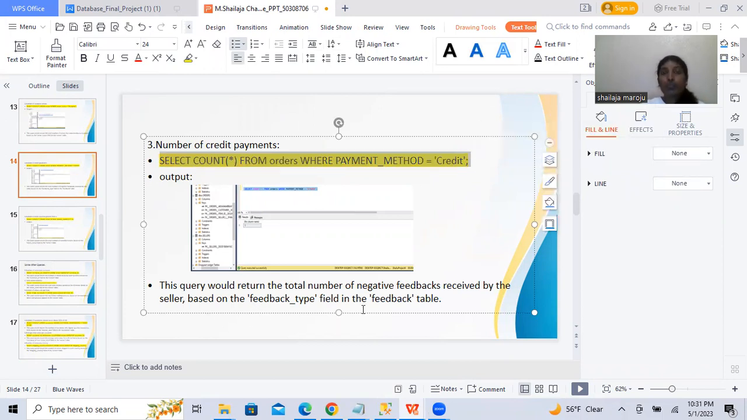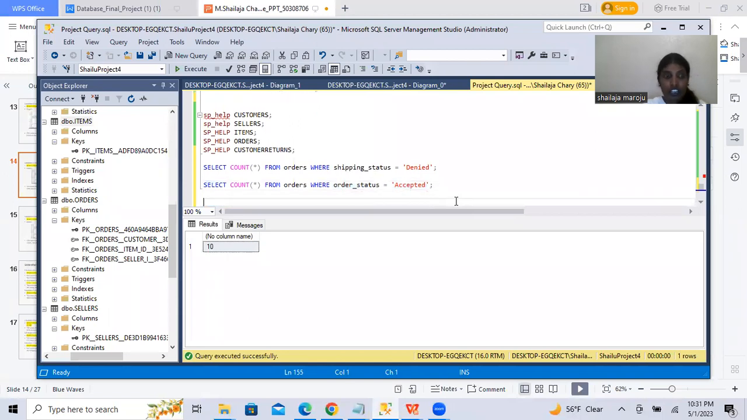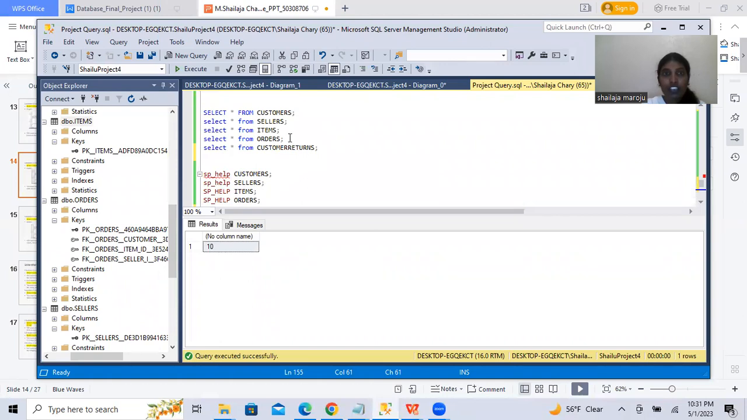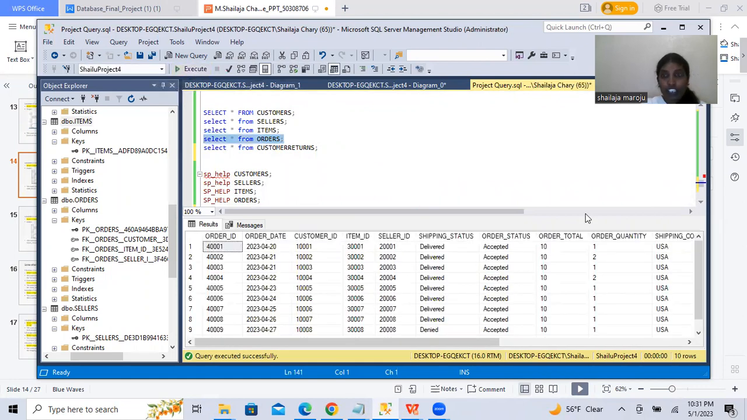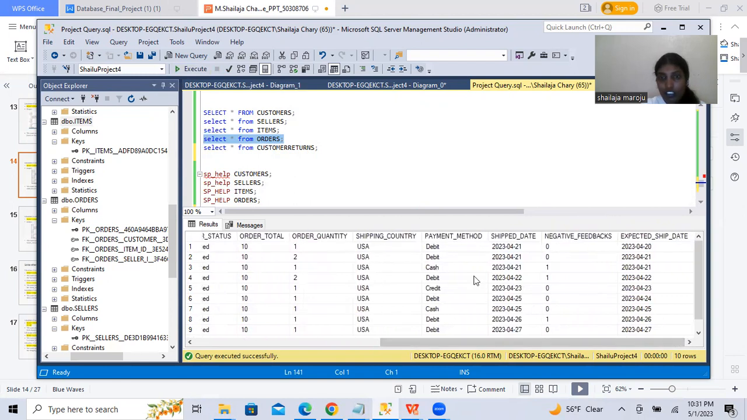This query would return the total number of negative feedbacks received by the seller based on the feedback type field in the feedback table. So let us execute this query and check how many payments we have credit. So let us check from the orders table first how many credit payments we have. Then let's check giving the query. So the query is asked about payments. So in this payment, we have 1. How many credits we have? Only 1 credit we have in this payment list.